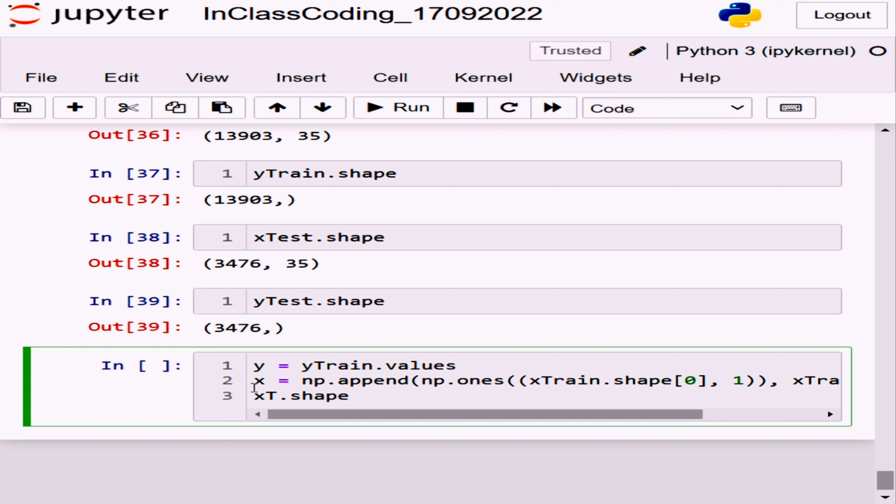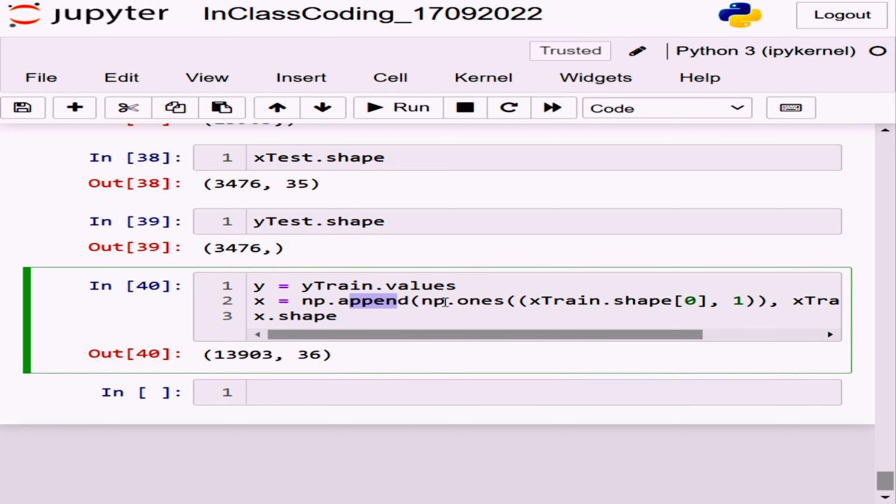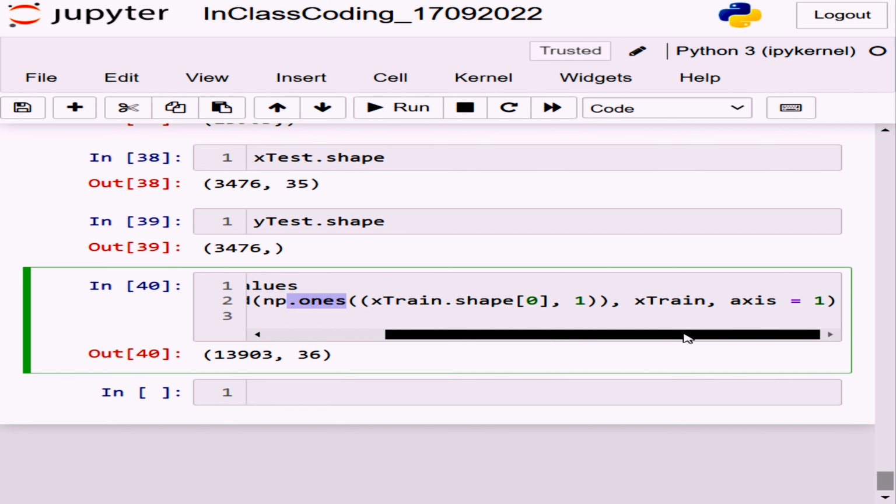I created x, not xt. So x and y. Now you see the x shape. X was 35, it became 36. At least now, are you able to recall something? If you look carefully, I am appending ones with x is equal to one, which means a column. I'm adding a column of ones, one, one, one everywhere. This is my data, the features, and I add ones to that.